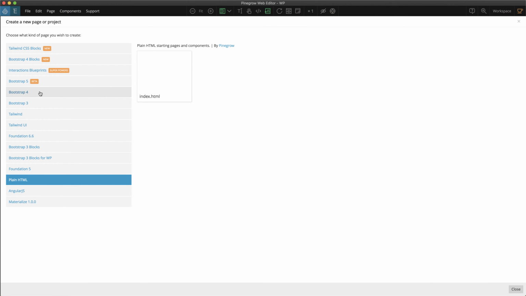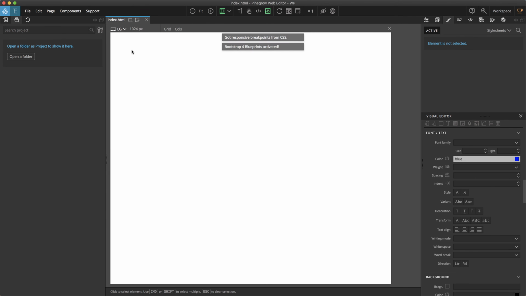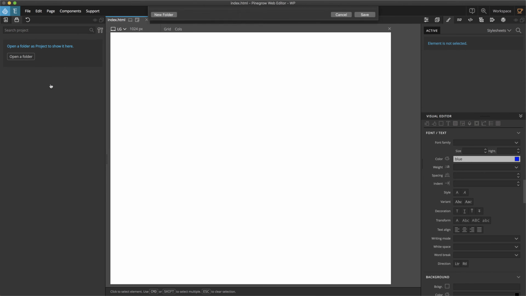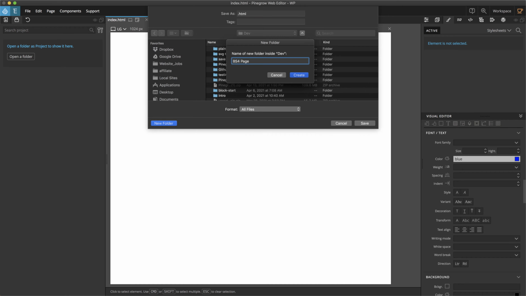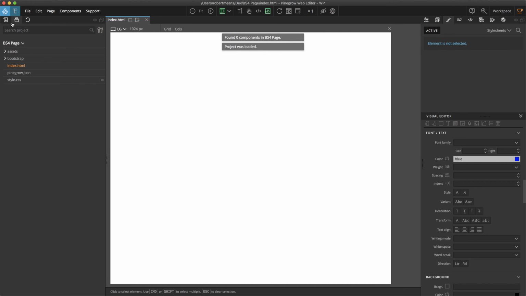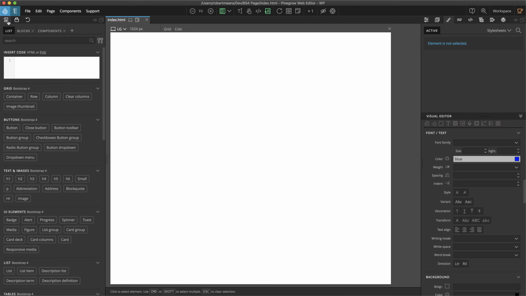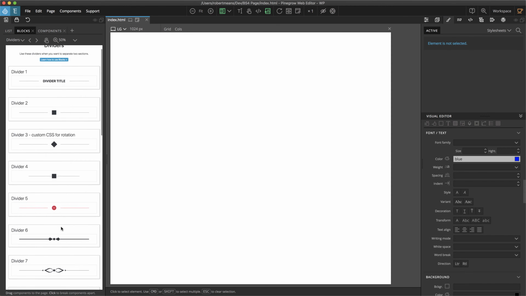And let's go ahead and start a new page or project. This time we're going to use Bootstrap 4. We'll just start with a blank page. And again, let's go ahead and save this. So if we look in our library, again, we have the blocks available. Now, in this case, all of these blocks will work. All of the dividers will work, not just the SVG ones.